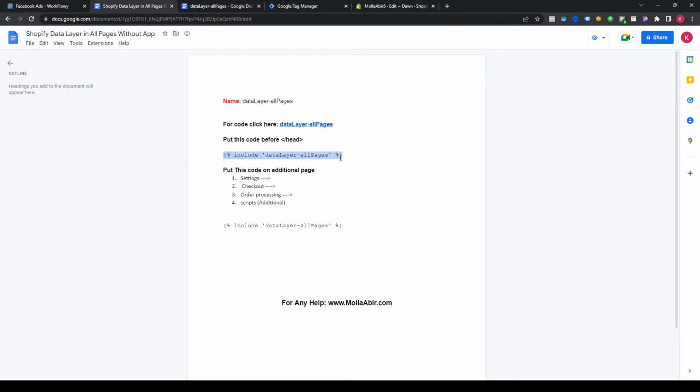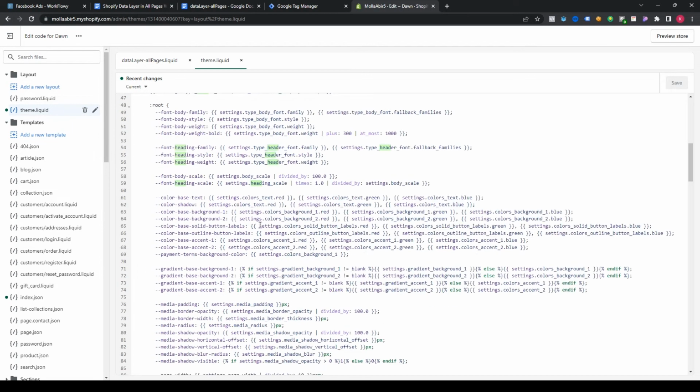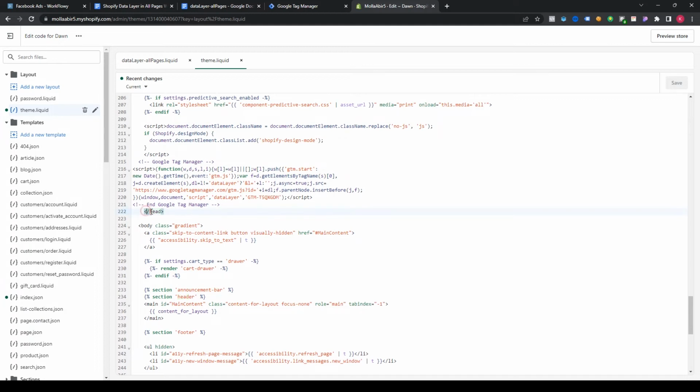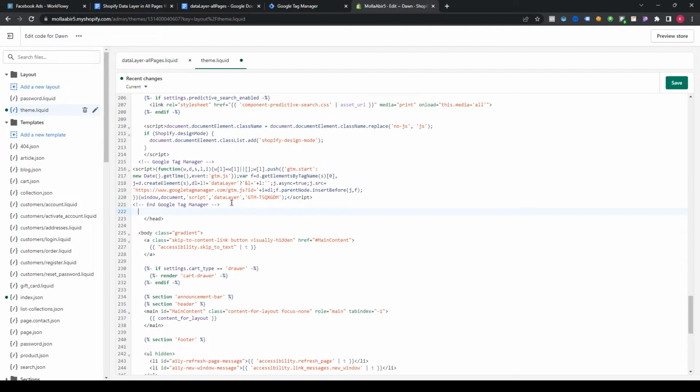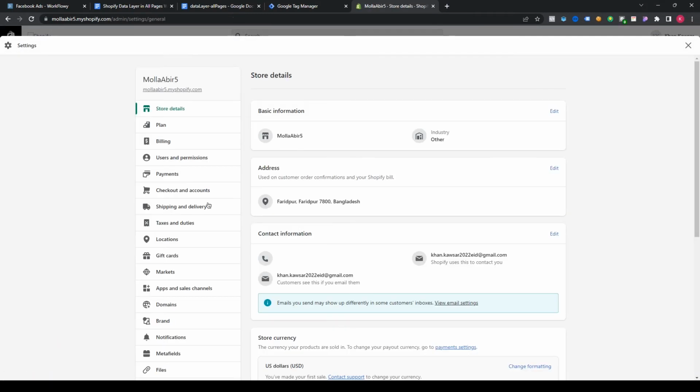include data layer all pages. Go to theme.liquid, double click here on head and go to the closing head. This is our closing head. Just put some space before the closing head, put the include data layer all pages code here, just save and exit, and now go to settings.